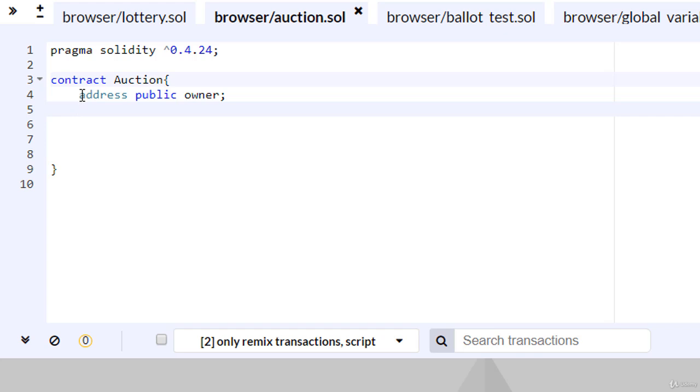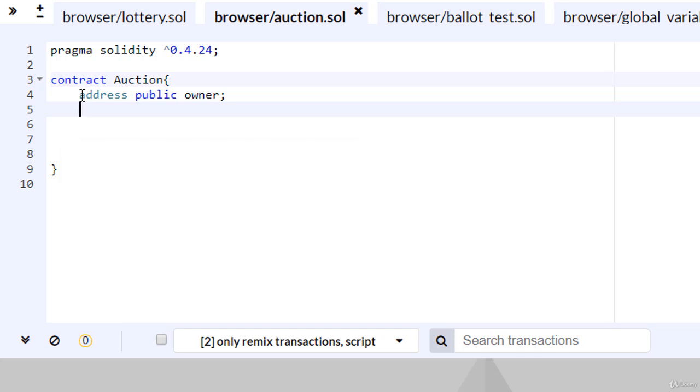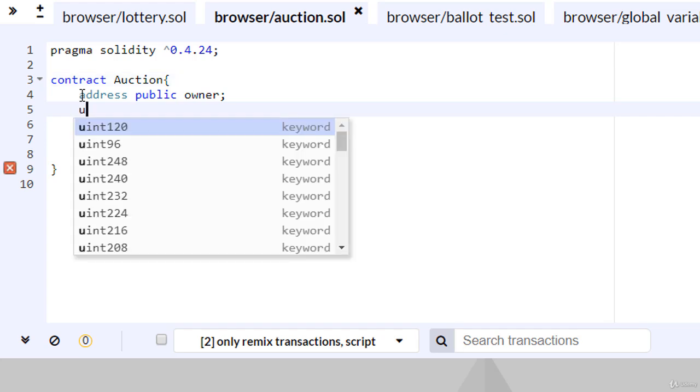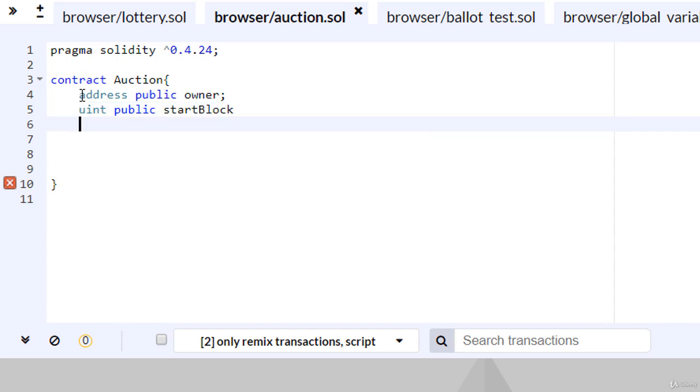Let's have an example. Let's suppose we want our auction to last 1 hour. This is just an example. We know that every hour 240 Ethereum blocks are mined. So my auction will end after 240 blocks. So I declare a uint public variable start block, another uint public variable named end block. These two variables will be used for calculating start and end time.